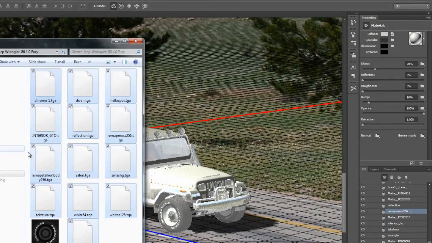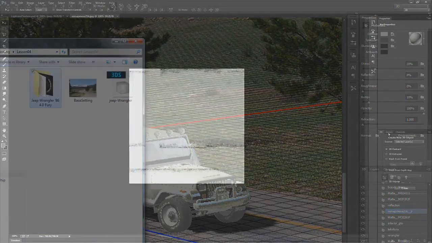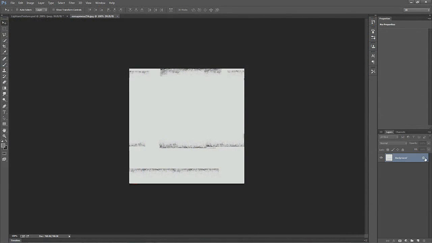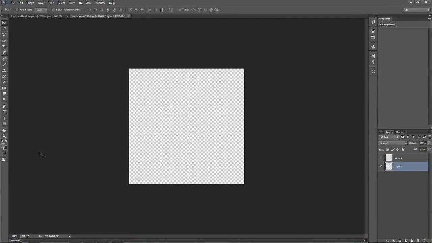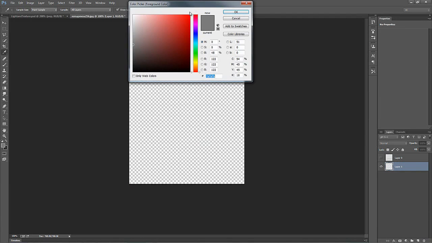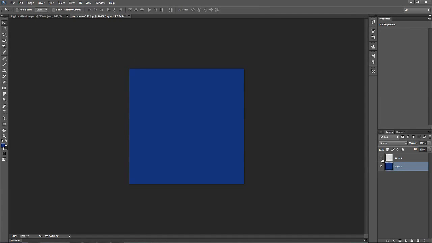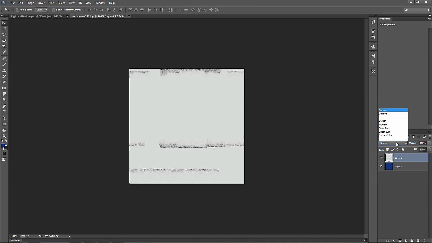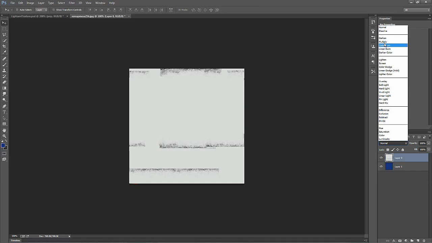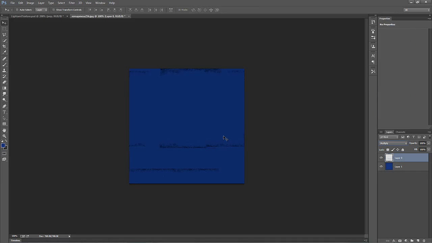I will pull up that texture that we were working with, go back to our regular layers panel, and unlock this background. And then I'm going to add a new layer underneath that original one and fill it with a blue color. And then change that original layer to a multiply mode. So this allows that blue to shine through while still keeping the grunge marks that were already built into the texture.